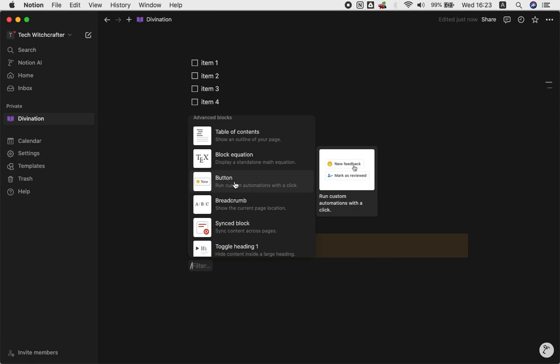It's not exactly an automation because you have to press the button, but you can set the button to do certain things when it's pressed.